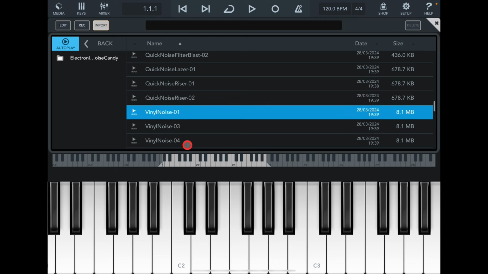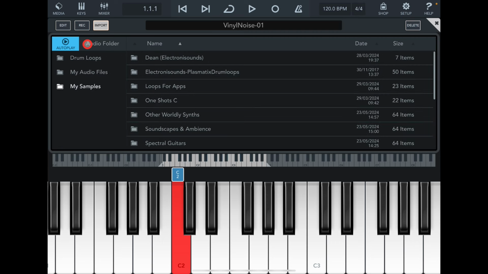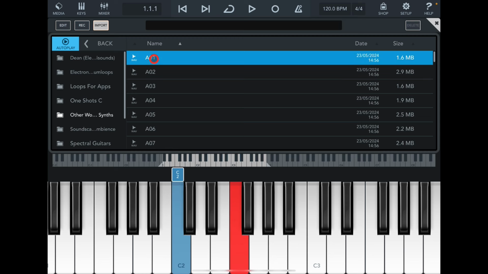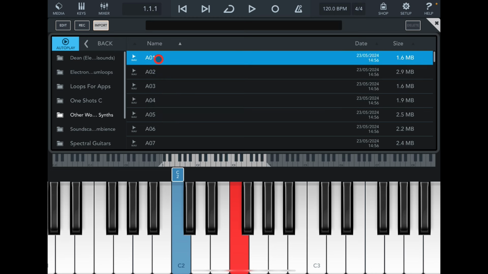So this one, I am going to put this sample here, double tap it to add it, and I'm going to find another sample now from some, and I'm going to go with otherworldly synths. Before I do that, I'm just going to select a new key. This is another one of my packs from Koala. So if you're a patron, you'll have all this stuff.